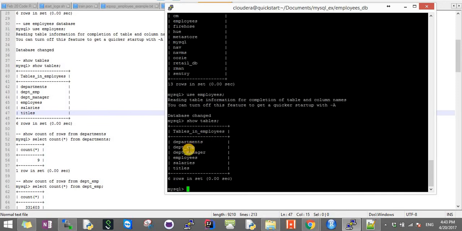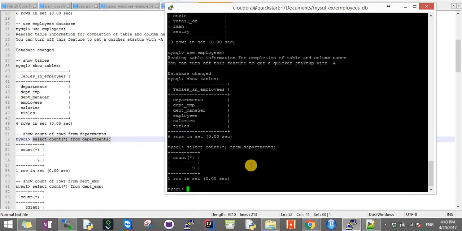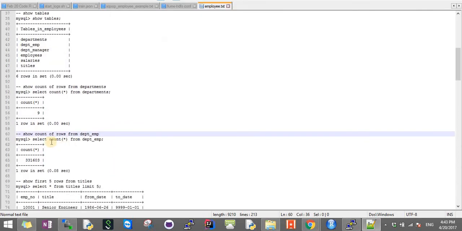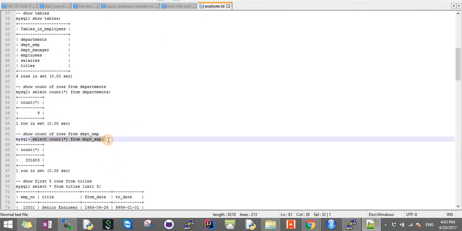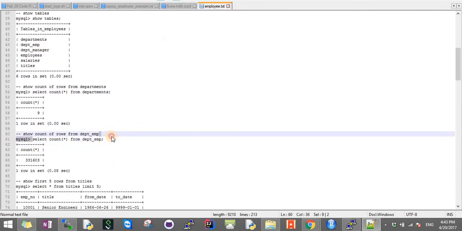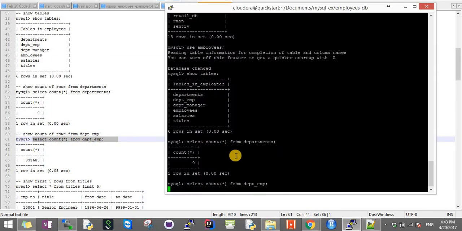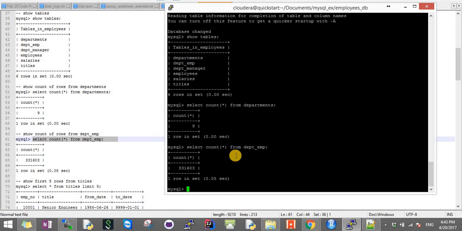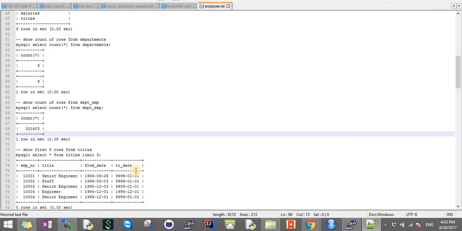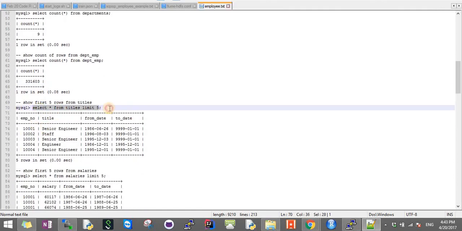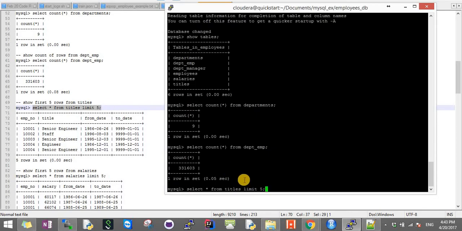Let's see how many rows there are in departments. 9 rows, right? Let's see how many rows there are in dept_emp. There are 1603 rows, right? Now let's see the first 5 rows from titles. So select star from titles limit 5.